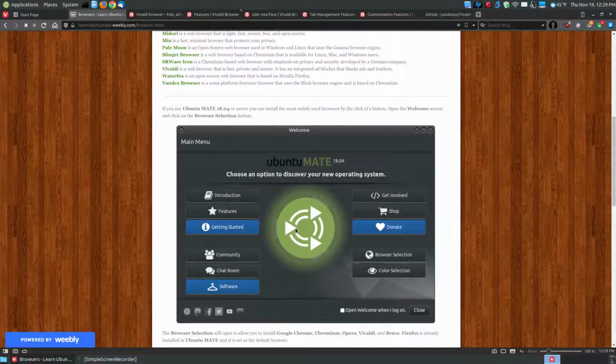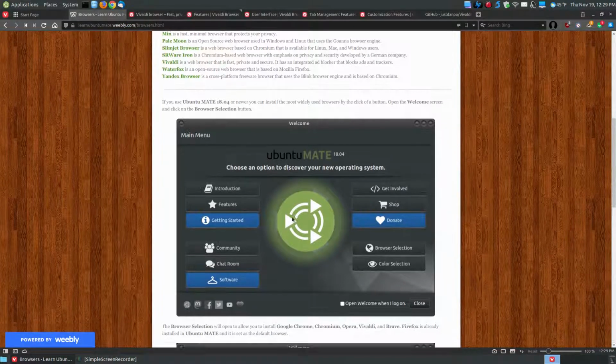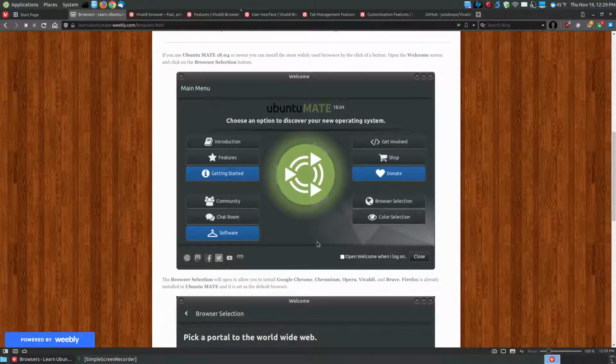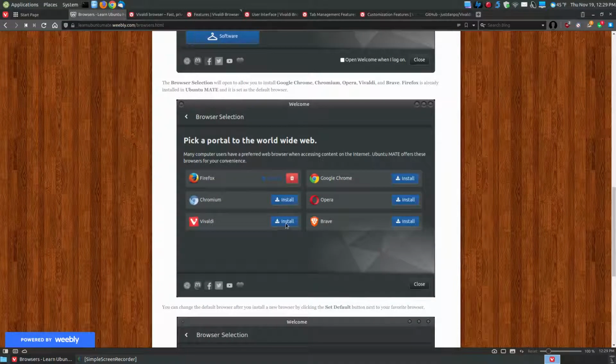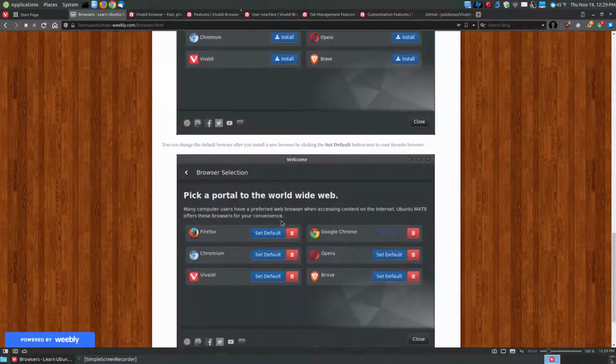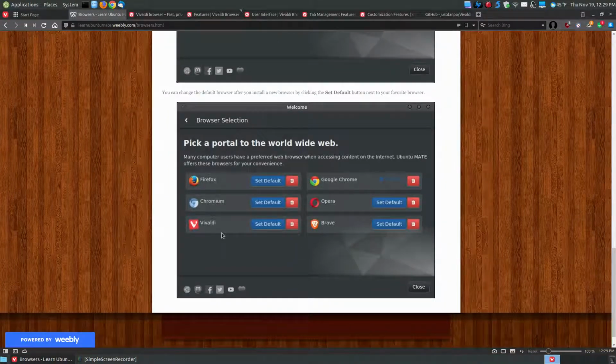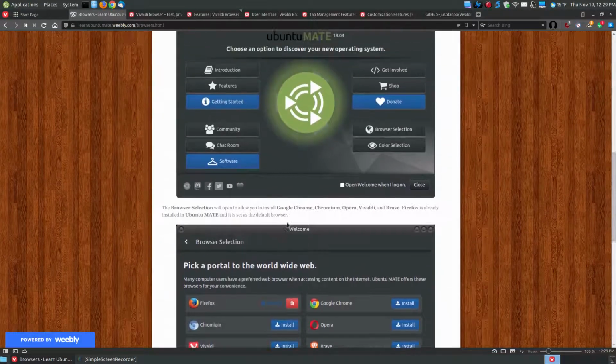Now, if you're using Ubuntu Mate, it actually has a one-step installation within the welcome menu. If you open up your welcome menu, click the browser selection icon. You can install Vivaldi by clicking the install button, one-click installation. It'll prompt you for your password. And once you get any of these browsers installed, you can change the default from whatever your default browser is by clicking set default, and to remove it is just a click of a button by clicking the trash can to remove it from your system.